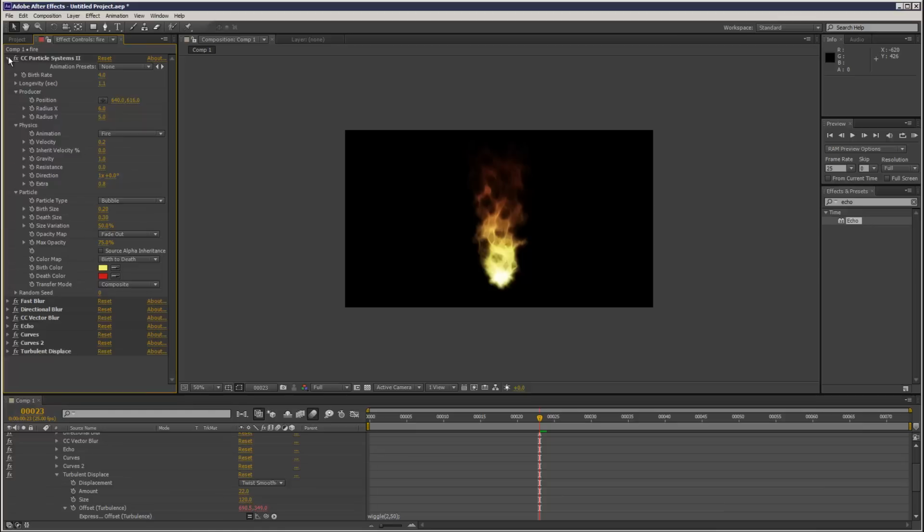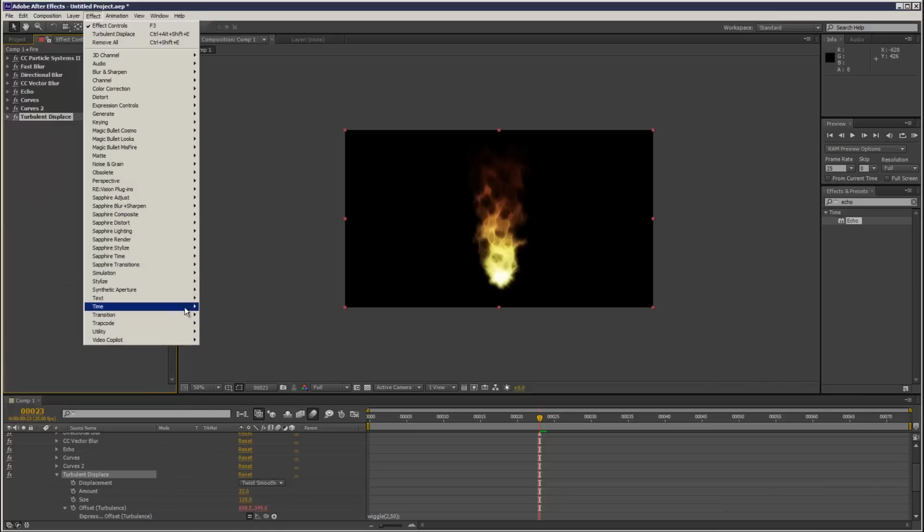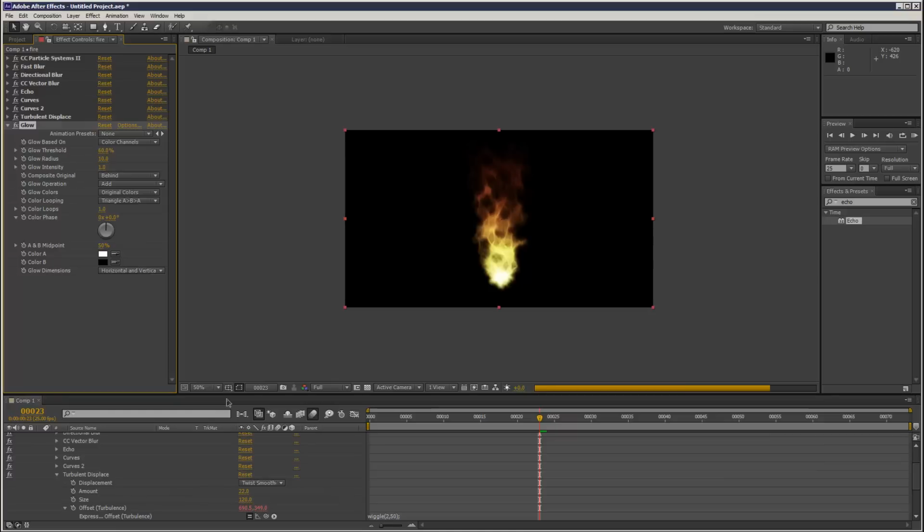And then once you're happy with the settings, just garnish with a glow of your choice. Just going to adjust the threshold here. Increase the radius. And it's a bit intense, so let's drop that down slightly. So there you go, that's our cheap, no plug-in fire effect.